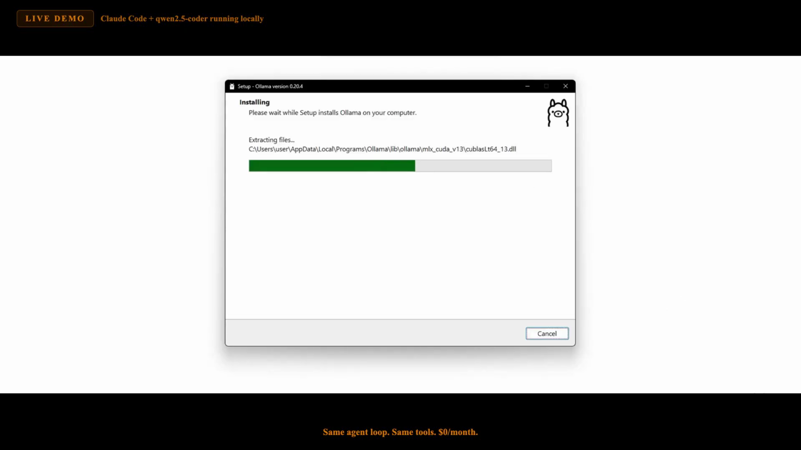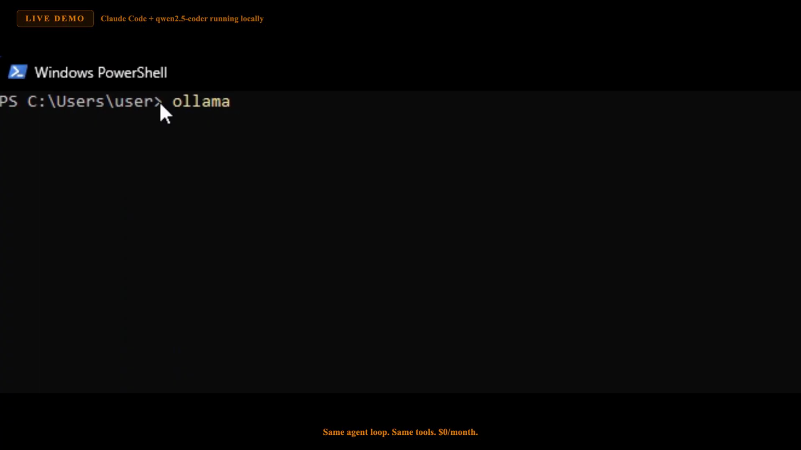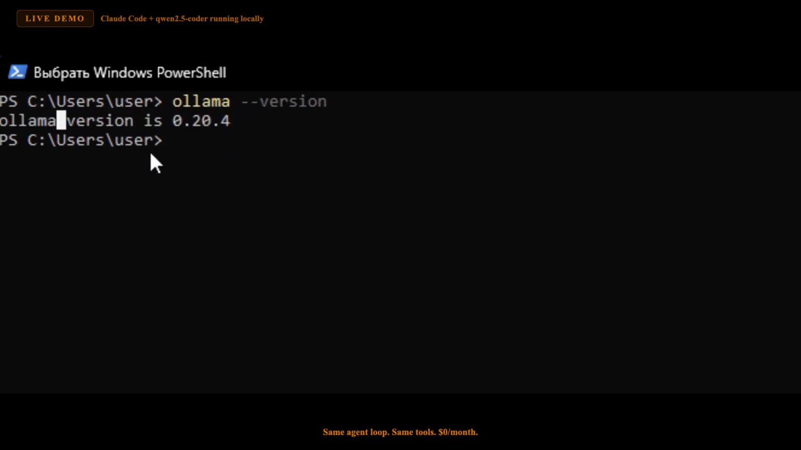The difference? Your data never leaves your machine. No API calls to external servers. No tokens being counted. No monthly bill. Just you, your code, and a local AI agent running on your own hardware. Let me show you how it looks.